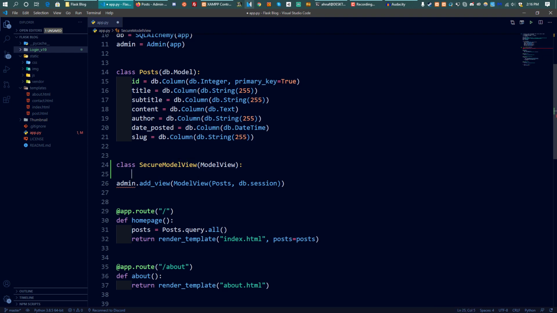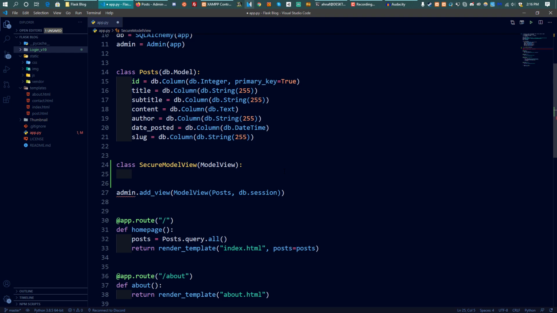Now we need to override a method, and overriding is basically, for example, there is a method in this class, but I'm writing the method again and overriding it. That is, I'm writing the method myself, and instead of using the default method, it will use the one I wrote.